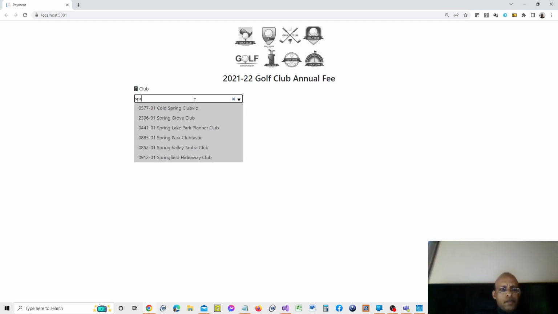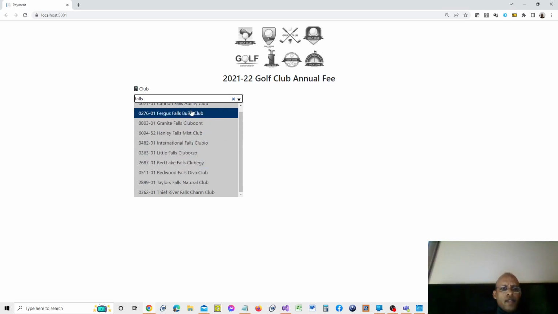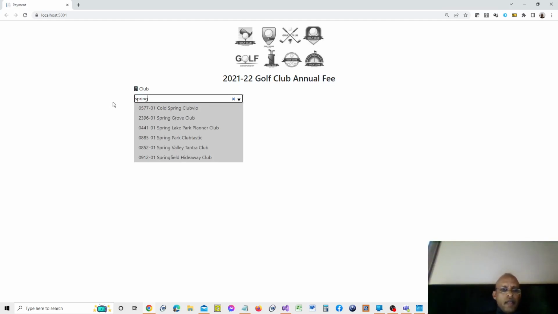in here "spring". So now see, the spring is in the middle here, and then at the beginning here, and then Springfield, and then it filters by that. So if I say "wood", then anything that has wood in it is filtered out. It doesn't even have to be at the beginning of it. It could be at the end of it. And if I put "false", then everything that has false in it is in there. So I can type in the name and just get that club.